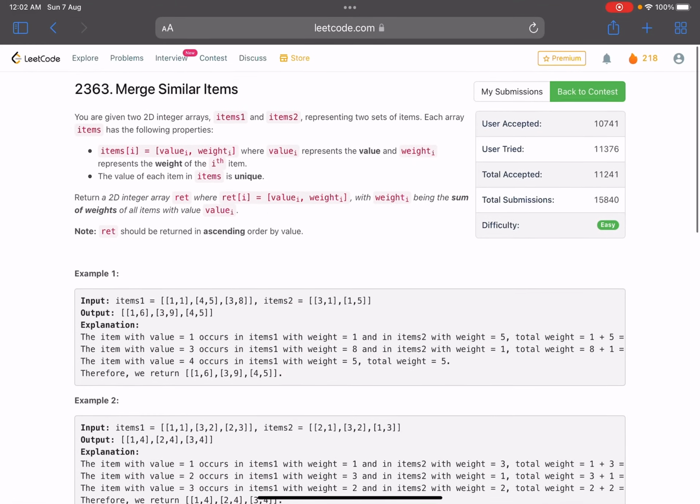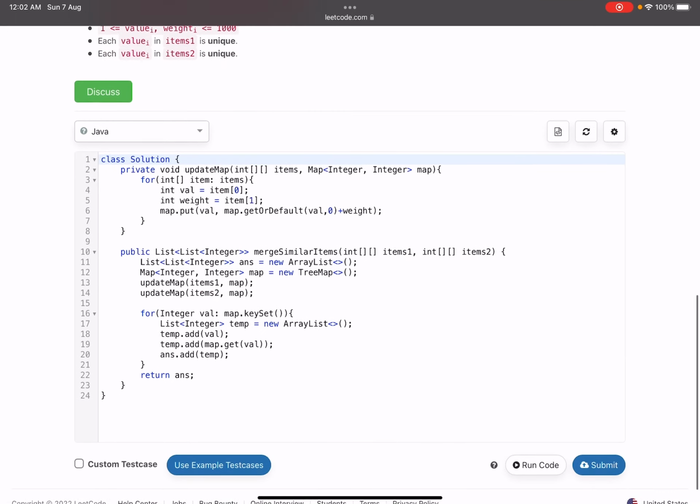So yeah, just an implementation based problem, nothing fancy, just testing your data structure skills.